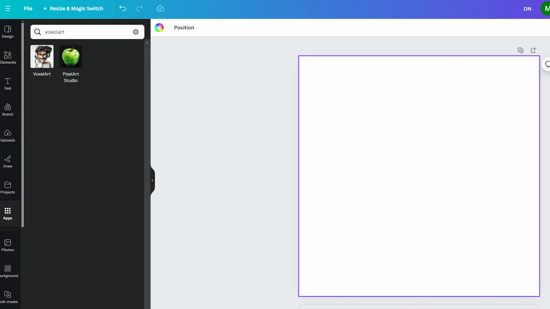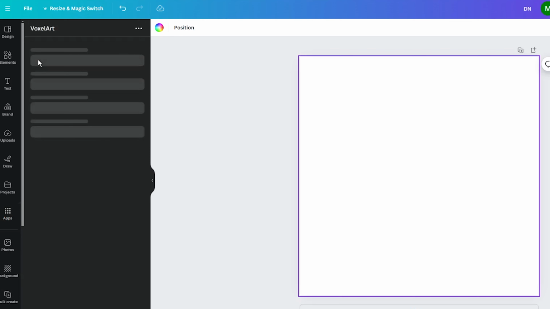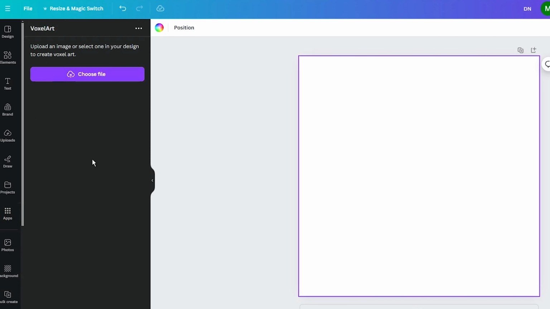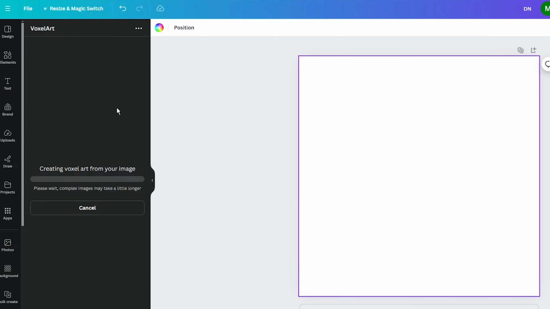Now, you should see the VoxelArt tool, so click on it and accept the terms of use. Once done, you have only one option. This is to upload a file and then wait until the app creates the VoxelArt effect. And I highly recommend using an image without a background to achieve the maximum effect.